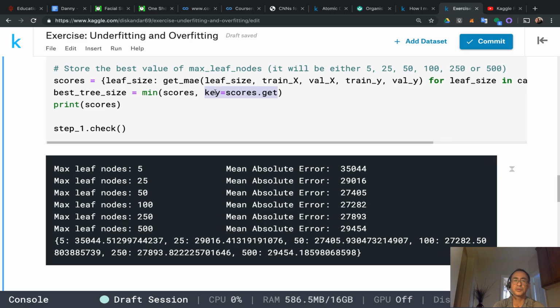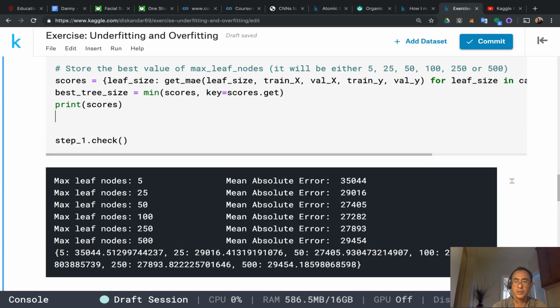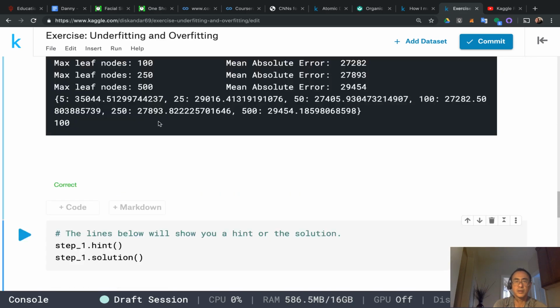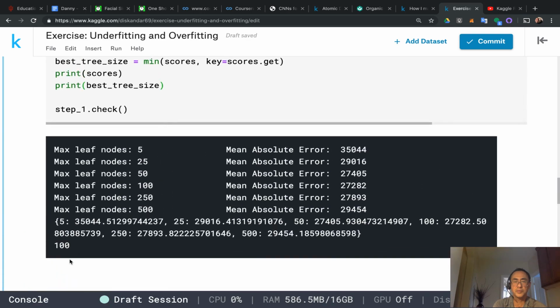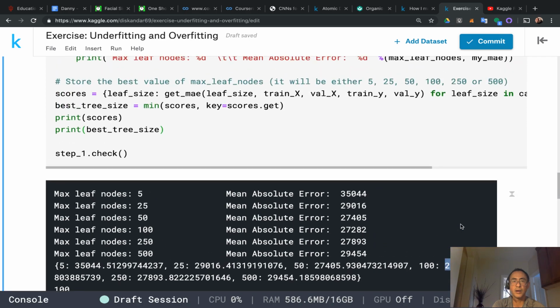For example, let's say I print best tree size. Okay, so you print the minimum, which is 100, right? The 100 leaf, which is the minimum in terms of the mean absolute error, 272. What if I just delete this? What's going to happen?